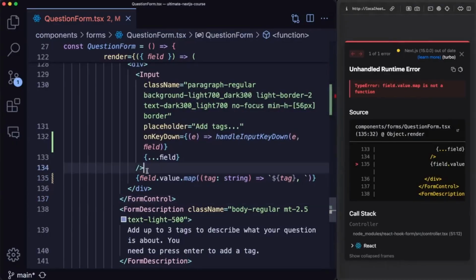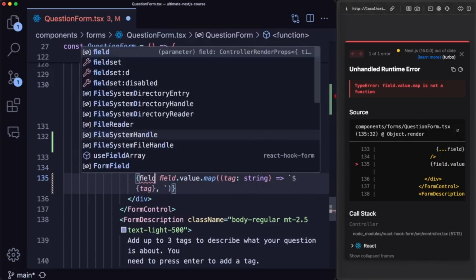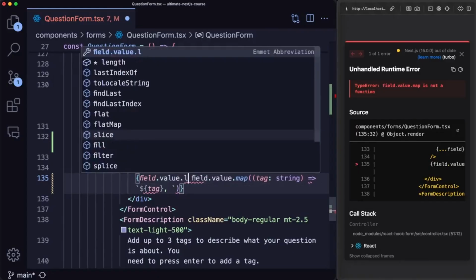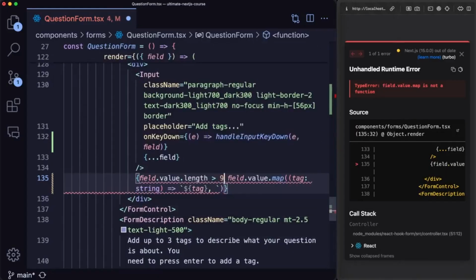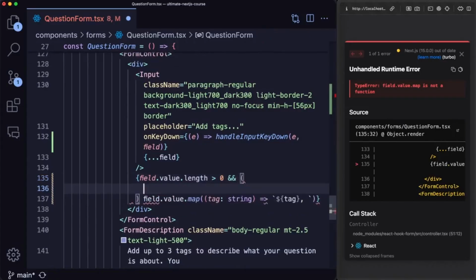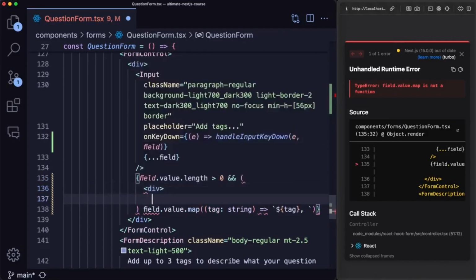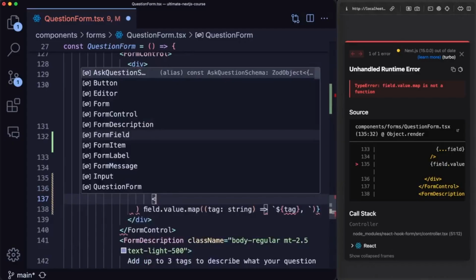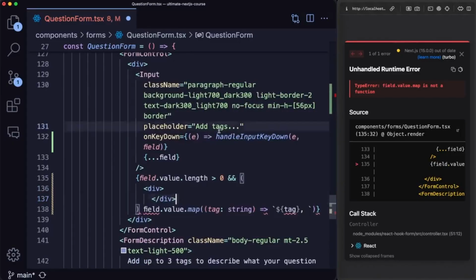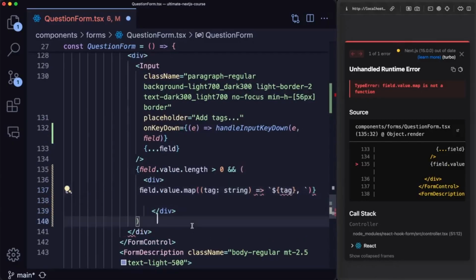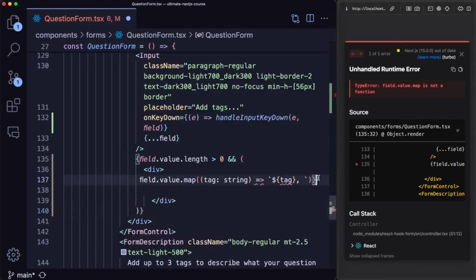That's because first, I would want to make sure that they even exist. So let's add a field.value.length is greater than 0, and only if it exists, then render a div. And then within that div, we can render this field value map. So let me copy it, and let me put it right here within the div. Make sure to properly close everything so we're good.